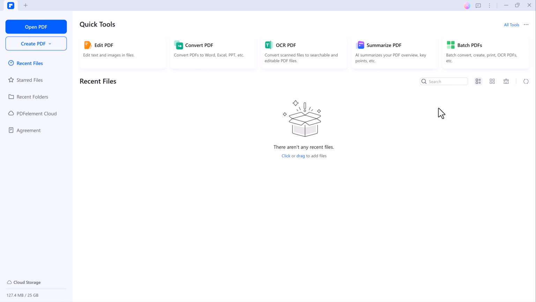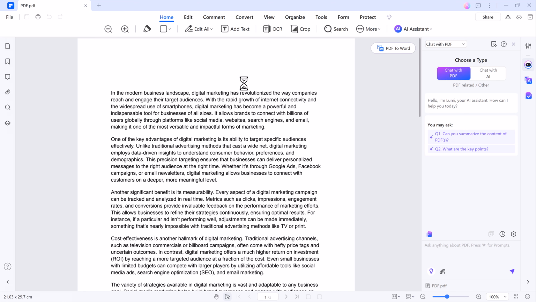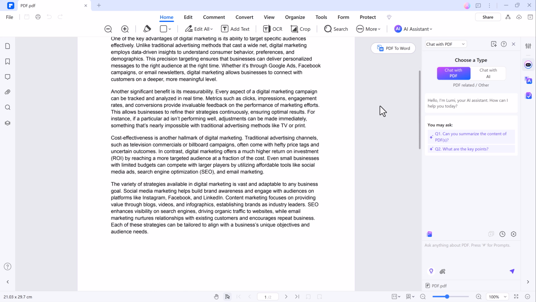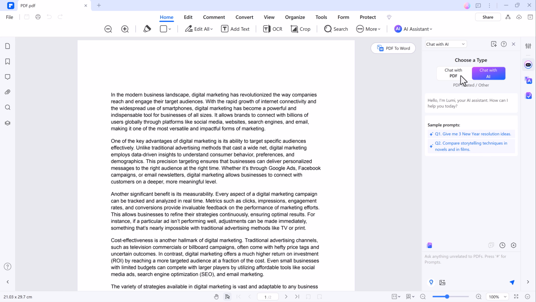Let us first open our PDF file. Let's do it. Click on the Open PDF File button and select a file. You can see that I've opened this file, and on the right side I have options. You can chat with your PDF here. The chat with AI option is available. Some questions have already been posted here.